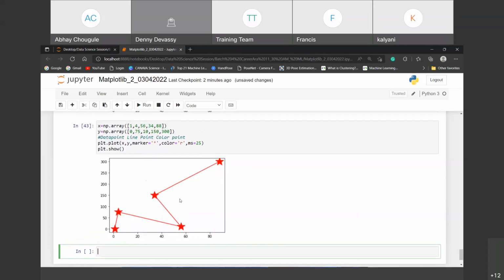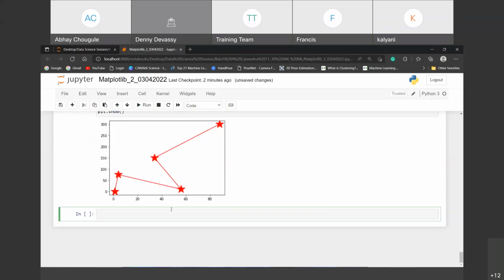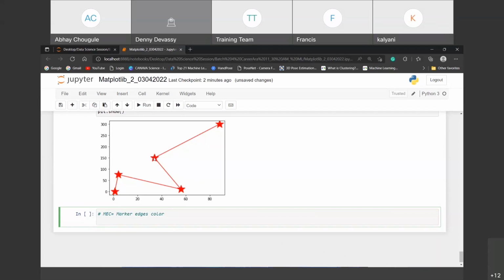For that purpose, you have to use MEC. What I'm saying, MEC. This is nothing but marker edge color. See, MEC, marker edge color. So these are markers, no? These stars, what are they? Markers. And you want to change the marker edges, which is kind of the thickness and stroke of those markers. So check out how it will be.